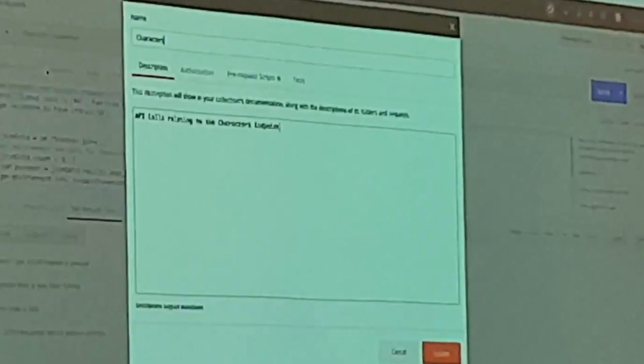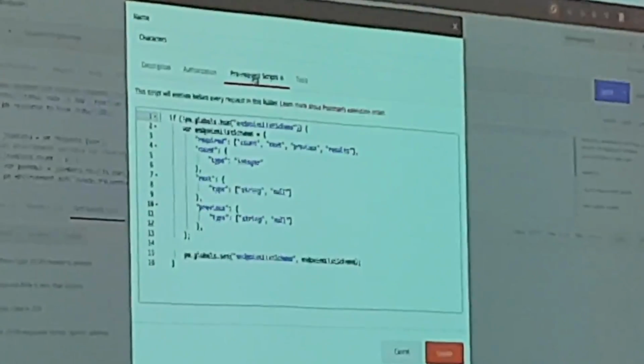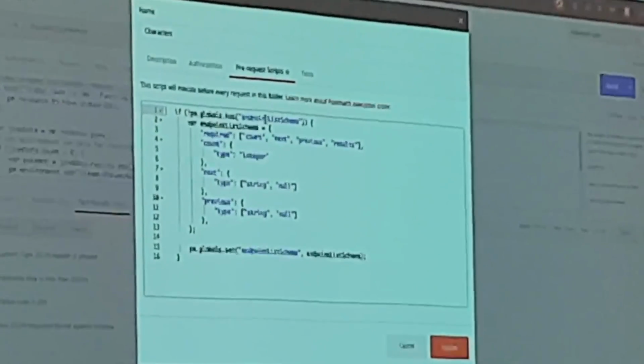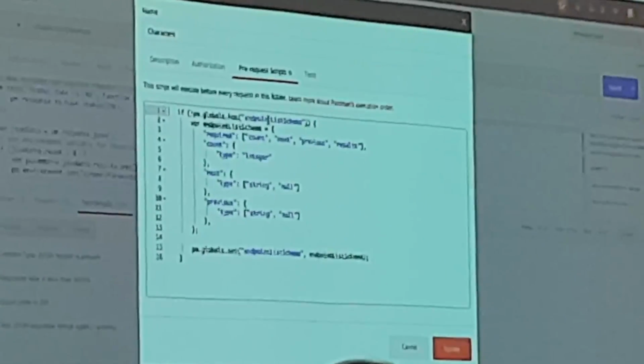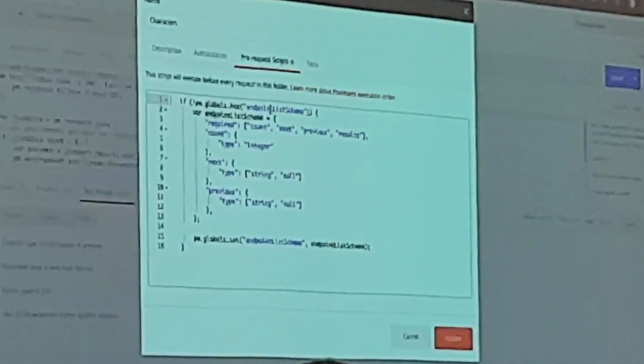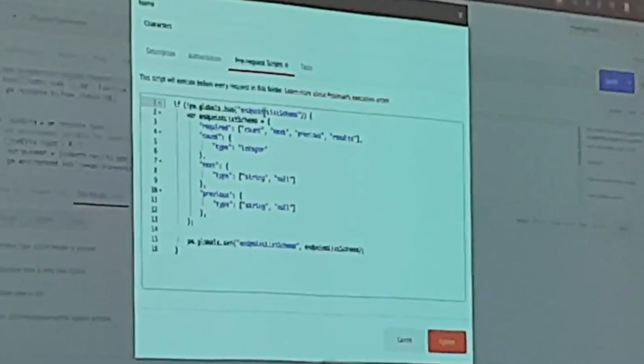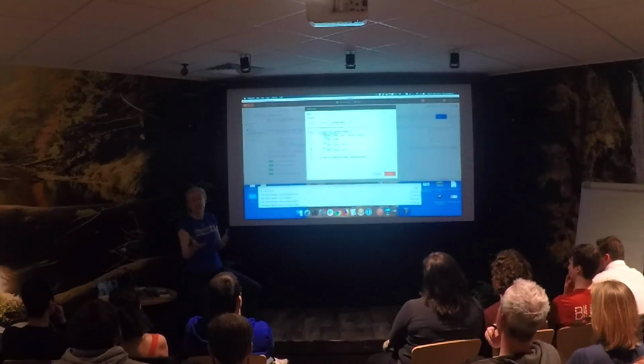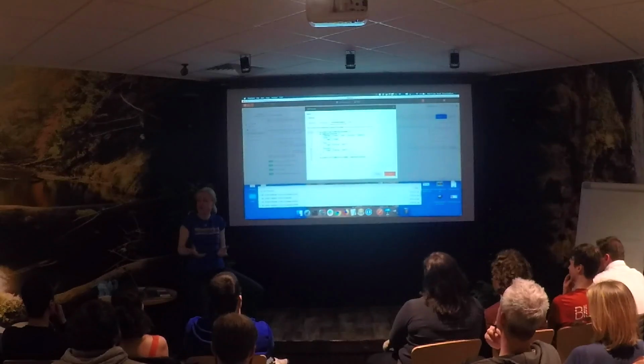And you can have, as I said, folder level stuff as well. So in the folder level on this one, I think I set a global variable for a JSON schema, because this JSON schema might apply to quite a lot of different endpoints in the characters folder. And I then used this global variable in my tests to do a JSON schema check basically against the response when it came back.